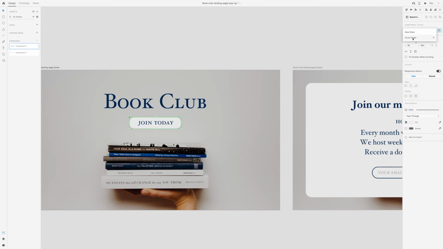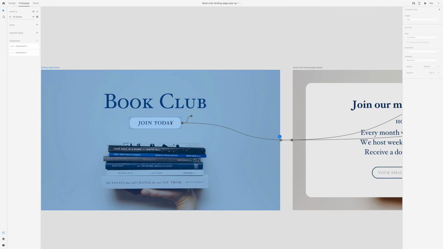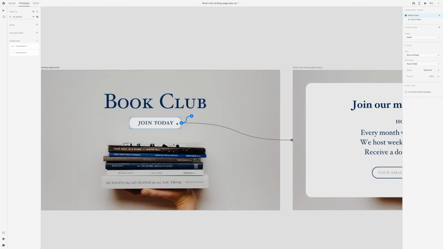Select all the elements and press Command K to create a new component. Add a new hover state. For this one, I'll change the background color of the CTA shape to be the same gray as the Your Email text on the form field. Then switch to prototype mode.